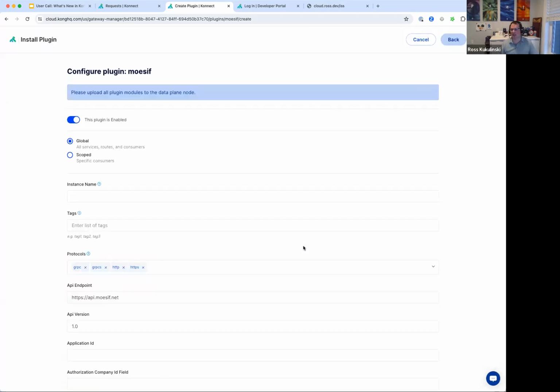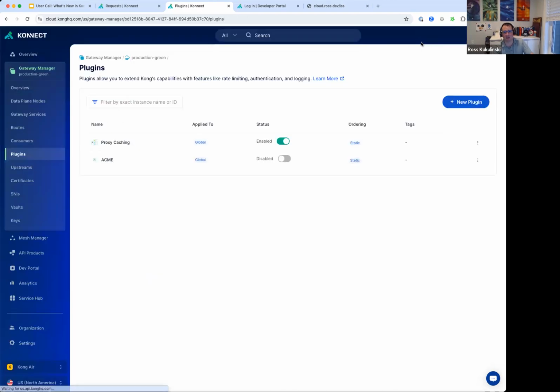In this case, for billing, this probably should be done at the control plane level to capture all traffic. You could still configure this on a per service or per route basis. So now I can configure that MoSIF plugin and hit save, and I've just linked this control plane to have access to that MoSIF plugin.